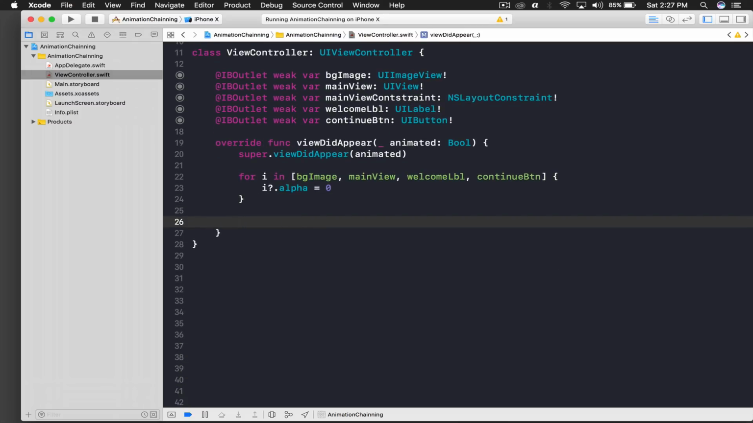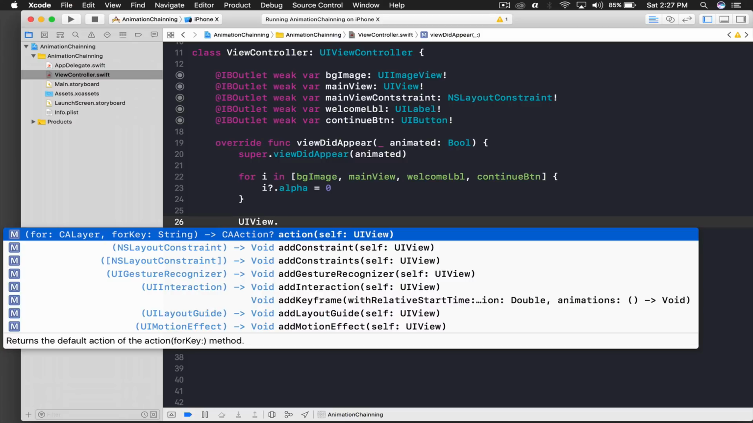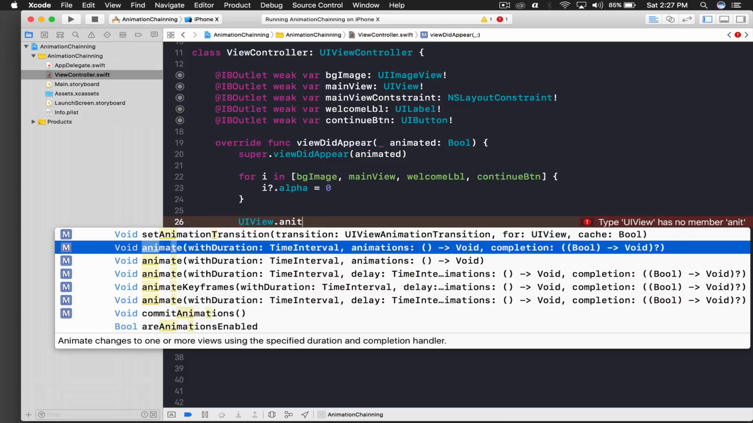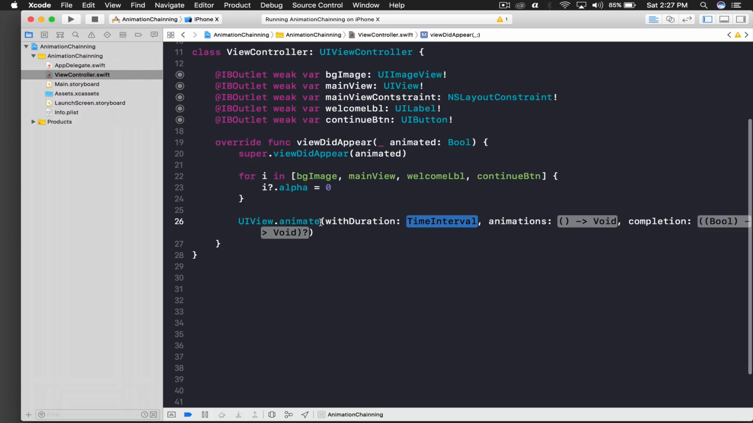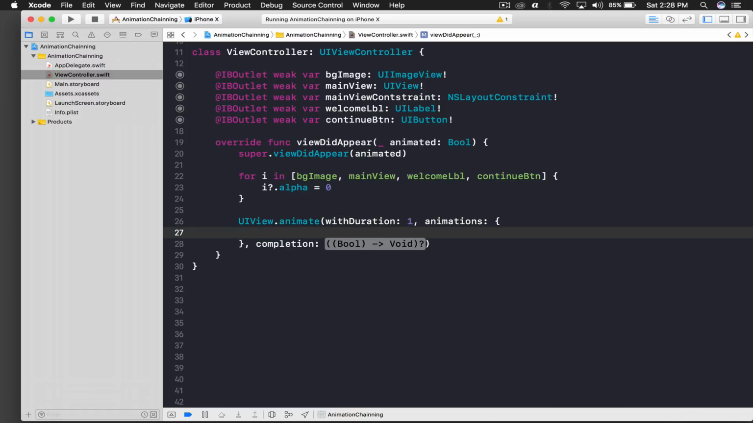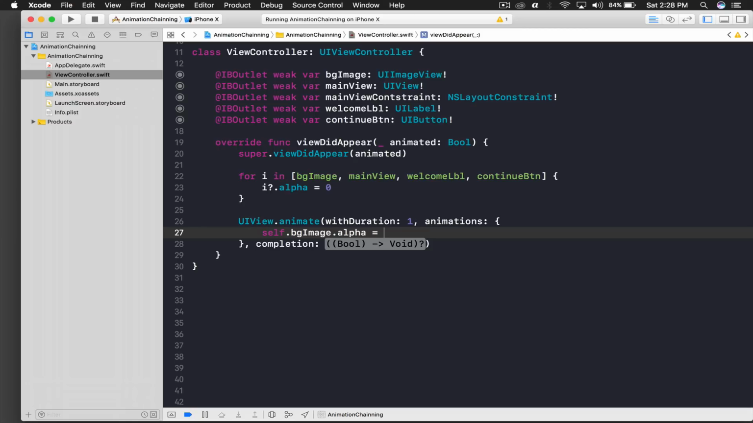So first of all, let's animate our background. If you recall from my previous videos, we use UIView.animate to animate our objects. This time we will be using this version. The duration is the same, the animation to be performed is the same, and the completion handler is something which is performed after the animation is performed. Basically we will be growing a tree of animation. So with duration 1, animation, just hit enter, and here we will first animate our background image: self.bgImage.alpha = 1.